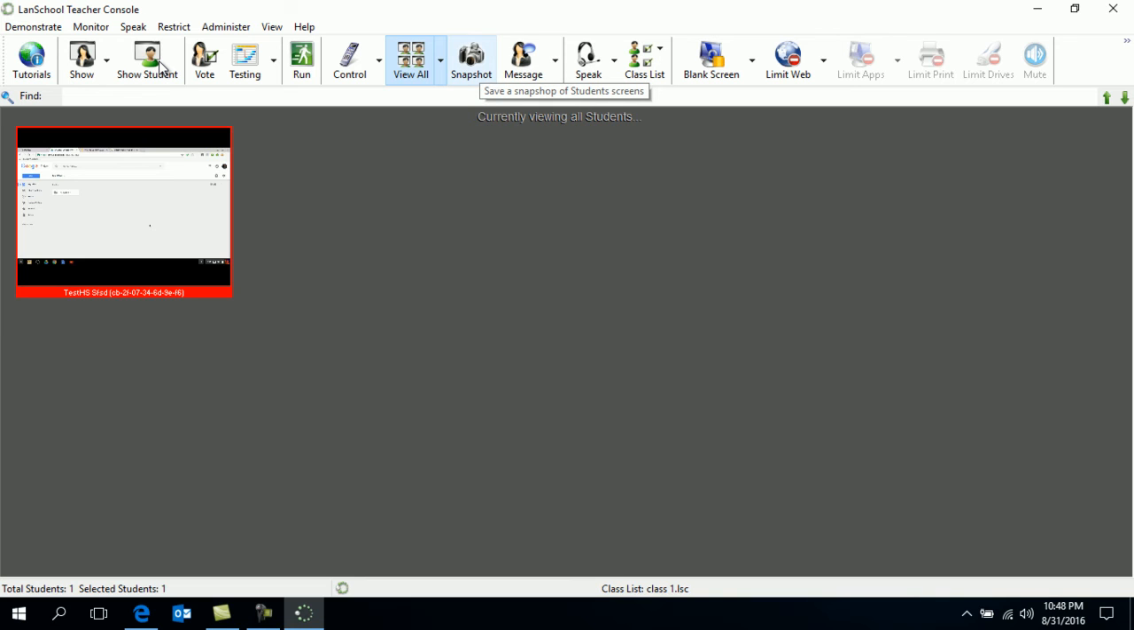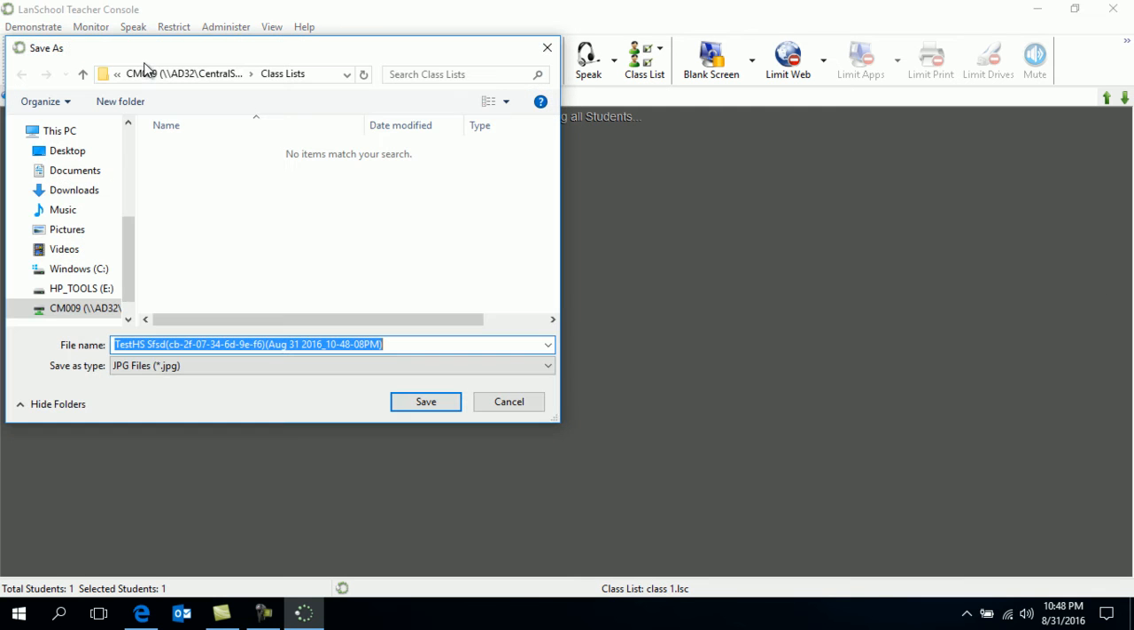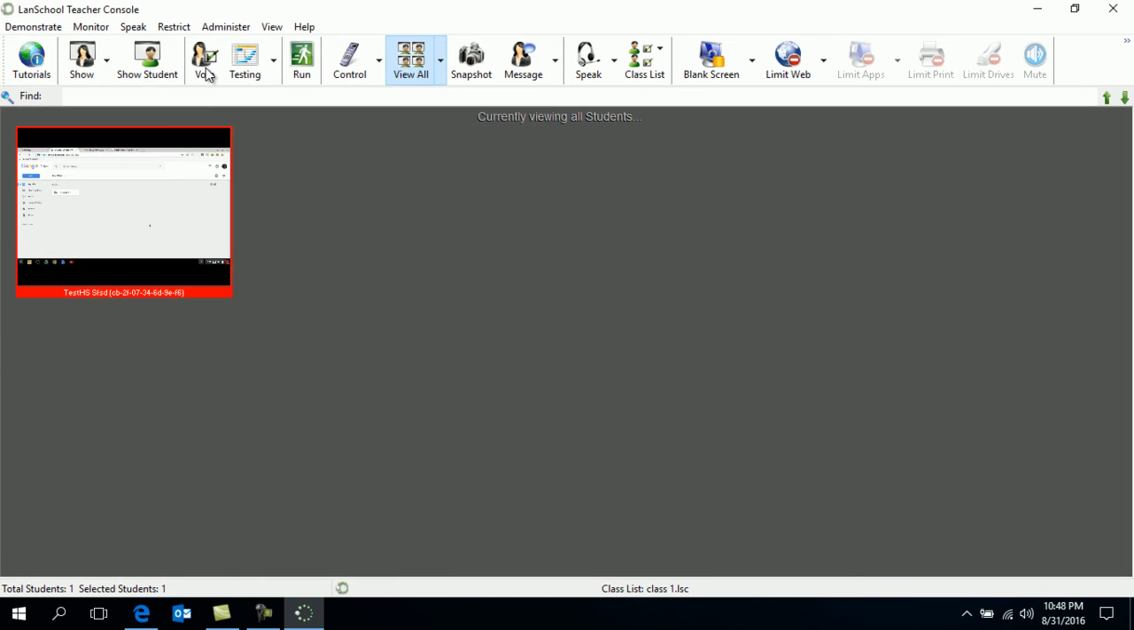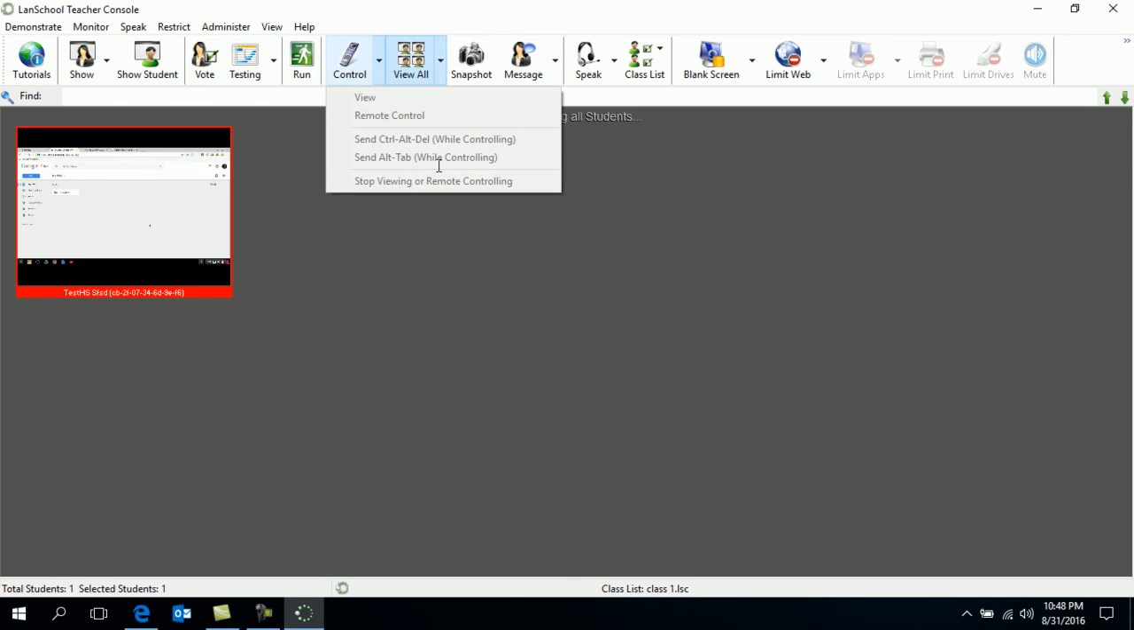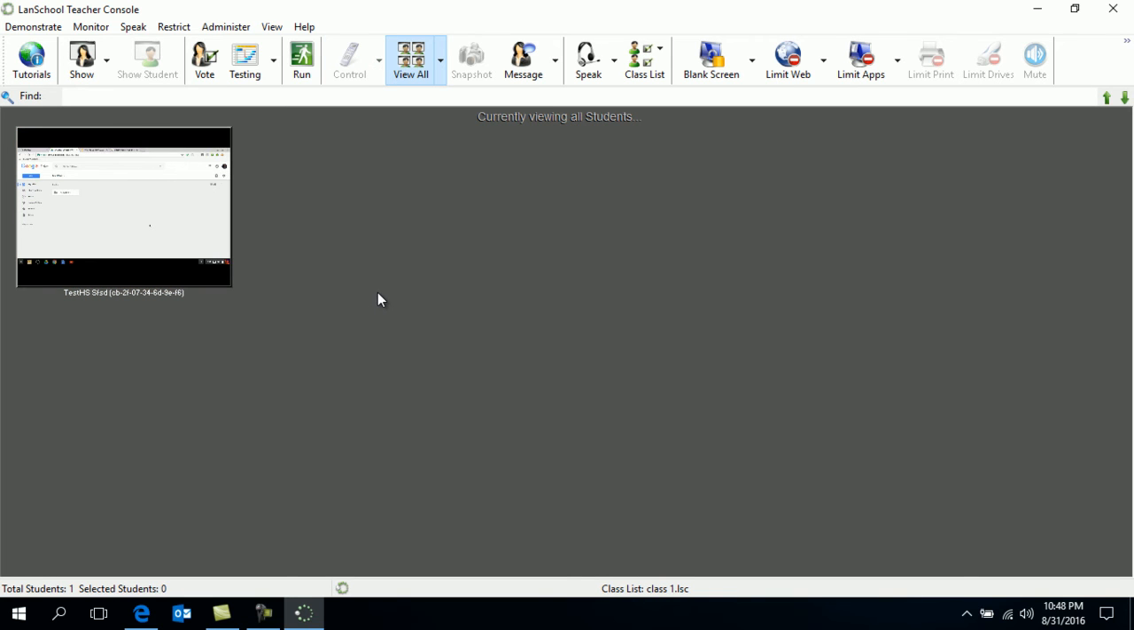Snapshot, if you see some kid doing something inappropriate and you want to turn it into administration, that's where you would take a quick snapshot of it. If you do that, right away it'll ask you what you want to name it. It just date and time stamps it. That's probably the best way to do it. And it saves it in my class lists folder. And I just hit save. And from there I can email that on to whoever needs to see that. There is no control. It's just more view. You can't really control the kid's screen, is what I've found.